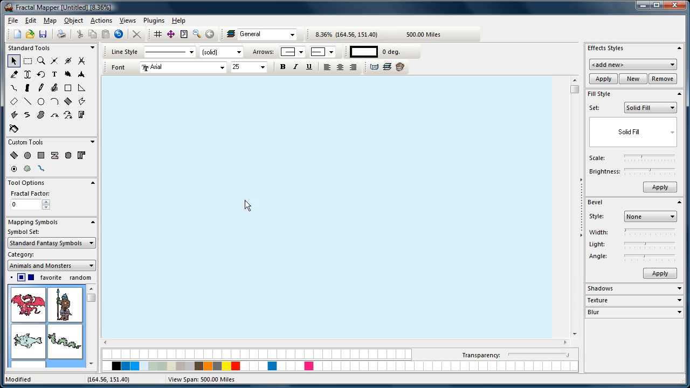Now, we didn't go through all the tools. There's some other notable ones, including the text and the flood fill and the buildings and the mapping symbols. But those are some of the basic tools that should get you up and mapping right away.